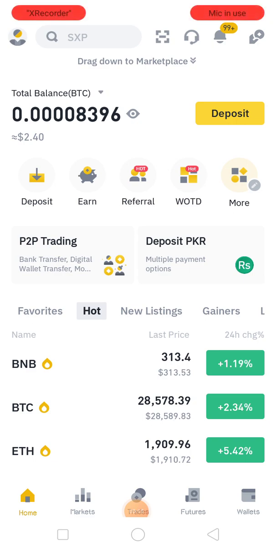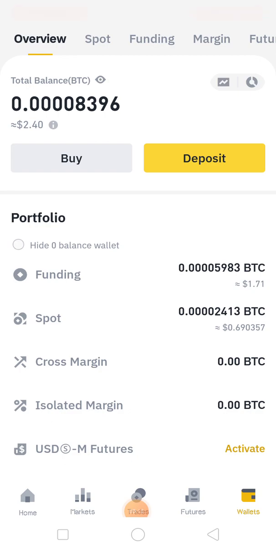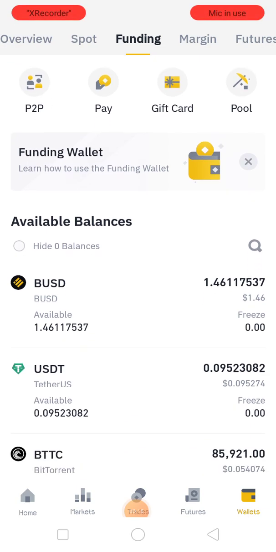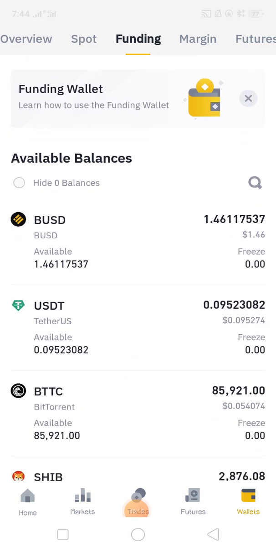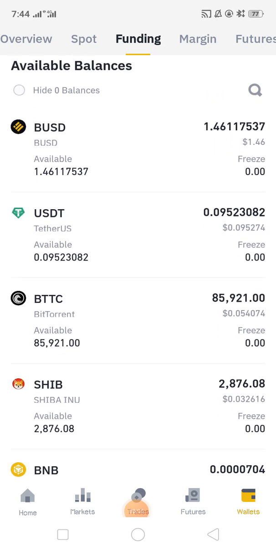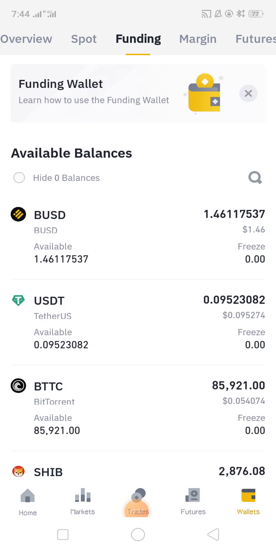First you have to click on the wallet. Here in the right bottom corner, you go to your fundings. Here in fundings, you select the coin which you want to transfer to spot wallet. Let's say I want to transfer this BTTC to spot wallet, this BTTC amount.